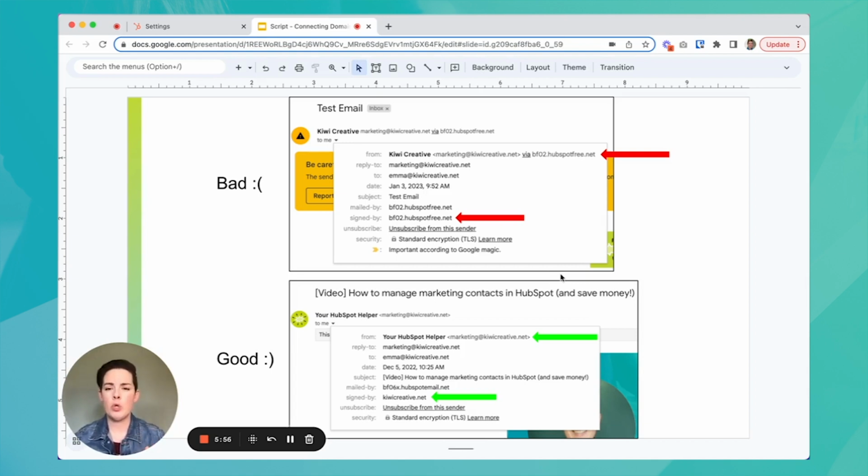This top example, once again, bad frowny face, you'll see who is it from? Well, it's from Kiwi via bf02.hubspotfree.net. Concerning, right? You'll also notice it's signed by HubSpotfree.net versus the bottom example, an email that came from a connected HubSpot account. Who's it from? Marketing at Kiwi Creative. No via. And you'll notice here, who's it signed by? What do you know? Kiwi Creative.